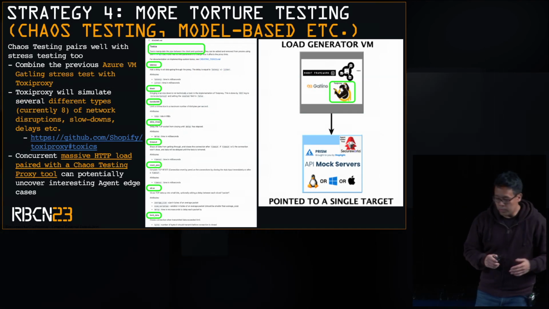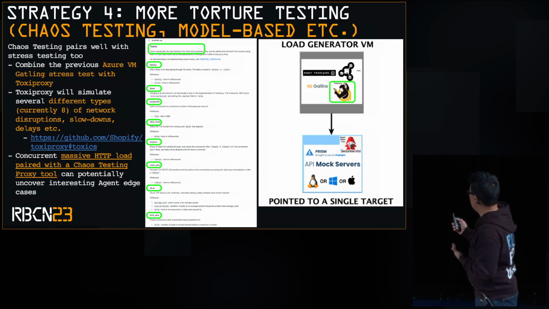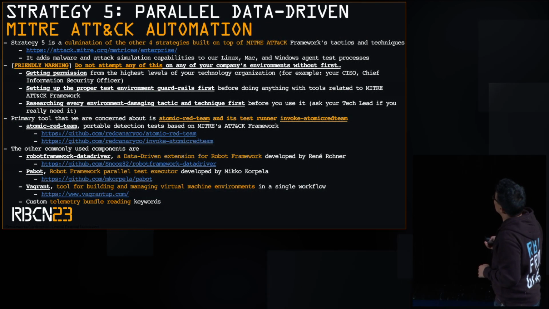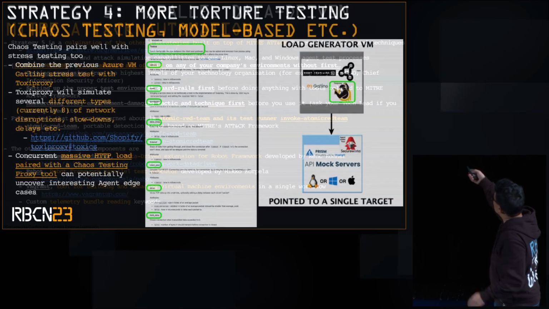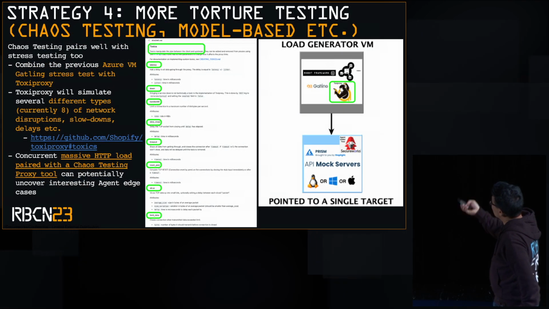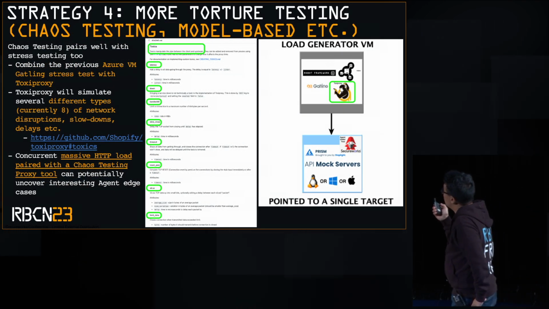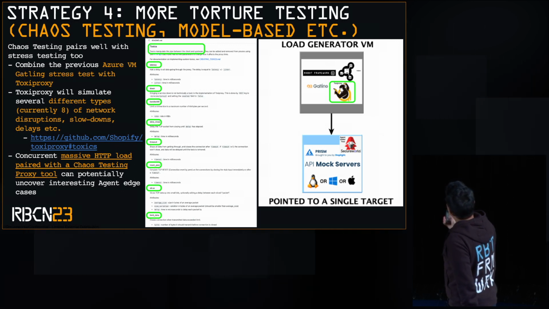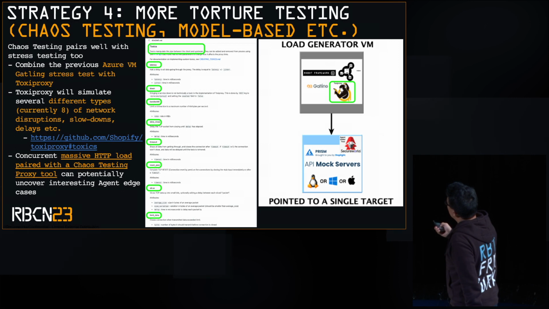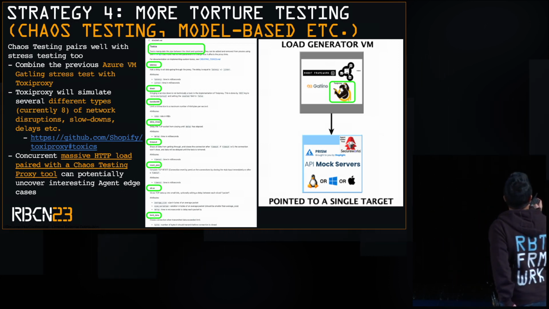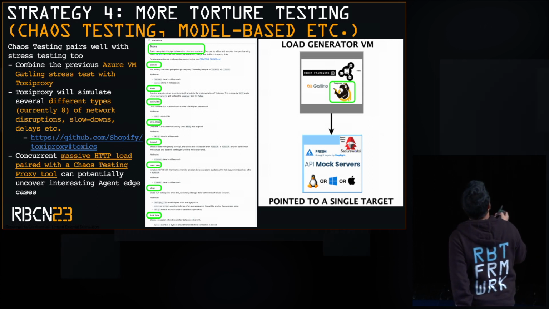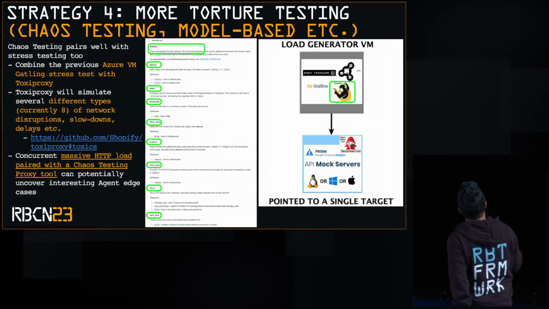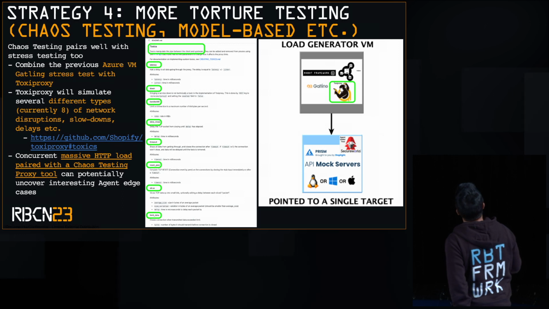Chaos testing pairs well with stress testing as well. So that Toxiproxy tool I was talking about, let's go back a bit, sorry. That Toxiproxy tool I was talking about has 8 different types of disruptions, slowdowns, delays. Here's an example of it. It's a little hard to read. I recommend you go check it out. So try that out with your load generator example here, and you'll possibly get some interesting results.